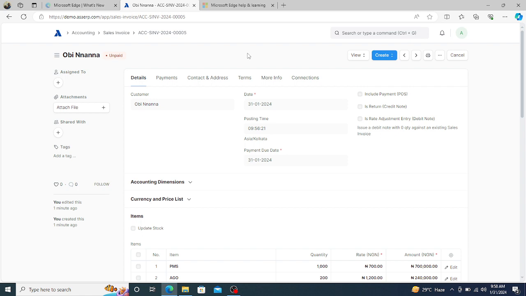So there's no need of posting quotation, sales order, and delivery note. You just go direct to sales invoice. So we're going to demonstrate that one now, where we post sales invoice, and you now take the goods to the customer with the sales invoice. Later the customer will make payment.